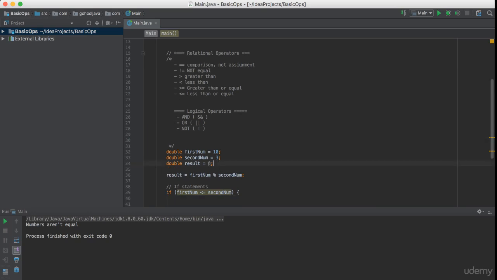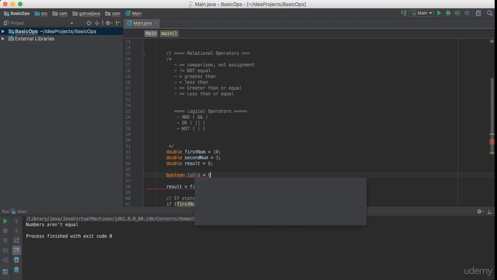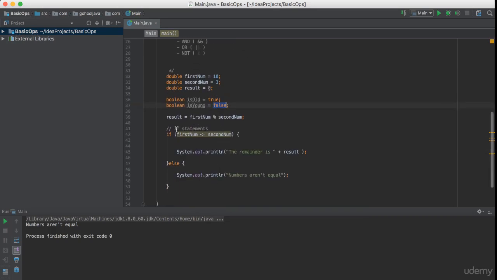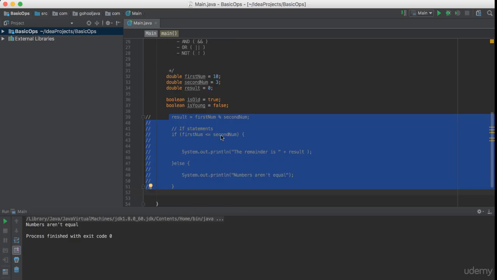So let me go ahead here and create a few more variables. These ones will be Boolean variables. So I said boolean isOld is true, boolean isYoung is false. So what we're going to do now is the following. Let me go ahead and comment that all out. The way you comment all of this at the same time, you highlight everything, press command and /, and it will comment out everything, as you can see there.